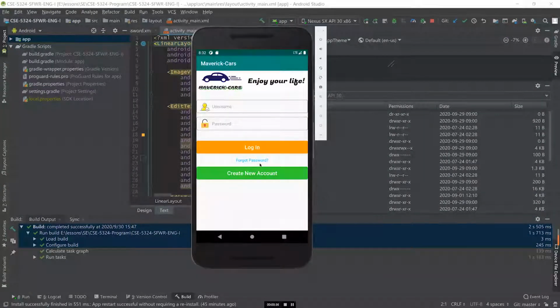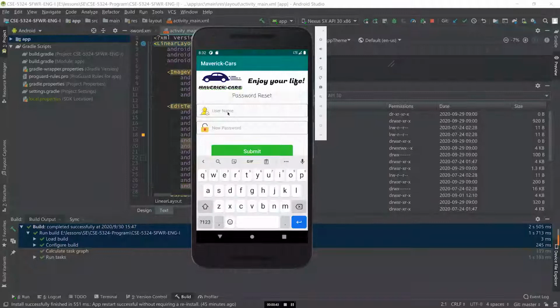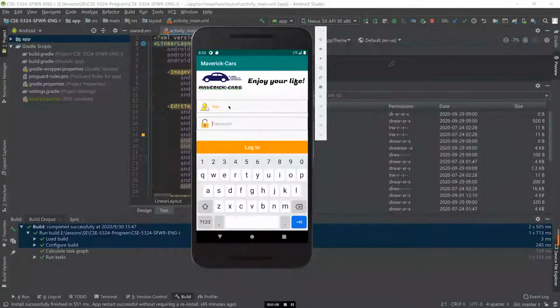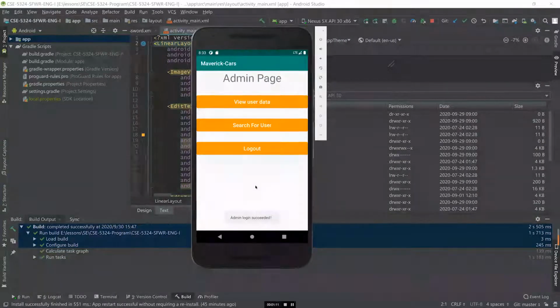And if we forget our password, we can use the blue text button. Click it. We can change our password like this. For example, we can input the password 123, submit. It will remind you the update succeeded, and we can log in, like this.